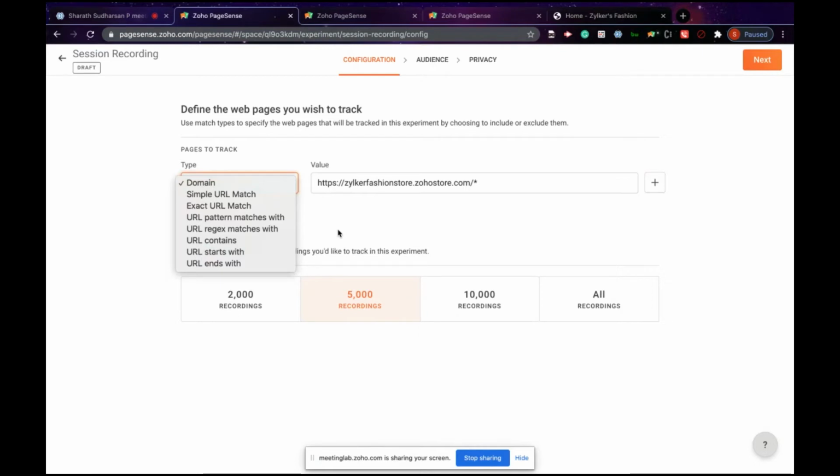Once you have selected the match type and provided the specific URL for it, you have to select the number of recordings that need to be tracked for this particular experiment. By default, this is going to be 5,000 recordings. And if you want more recordings to be tracked, you can choose the respective numbers, whether it's going to be 2,000 or 10,000, or you can also choose all recordings.